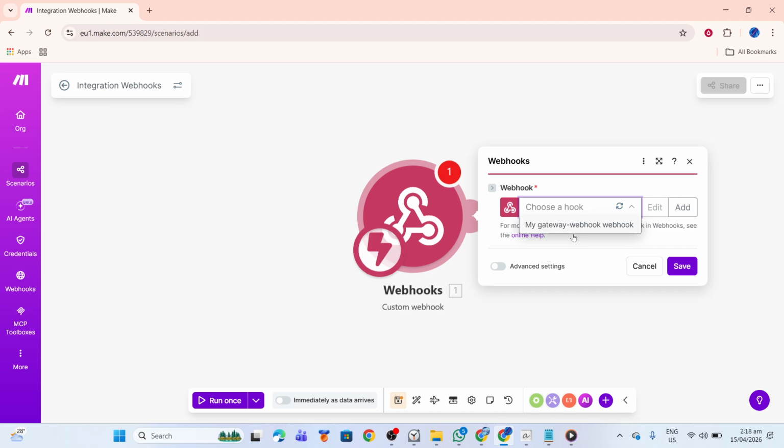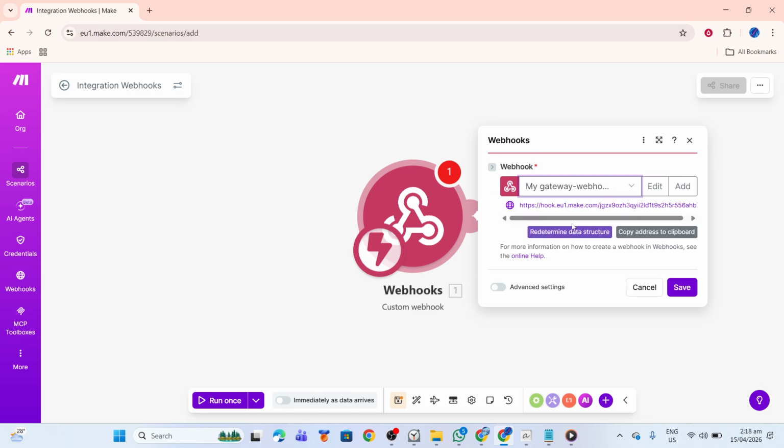Naming the webhook clearly is a good habit because you might have multiple webhooks in the same account. Give it a descriptive name, something meaningful to your project, and then click Save. As soon as you save, Make generates a unique webhook URL. This is the address where data will be sent. Copy that link and keep it handy. Treat it like a public inbox for your scenario. Any tool that can make an HTTP request can send information to this URL.